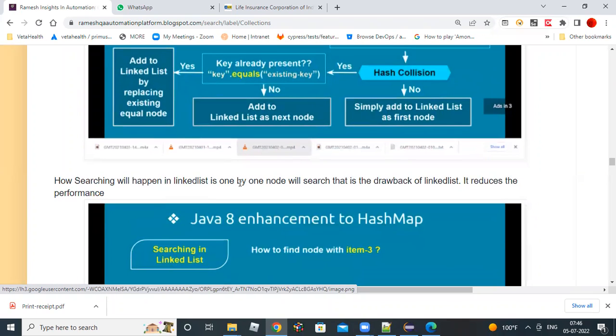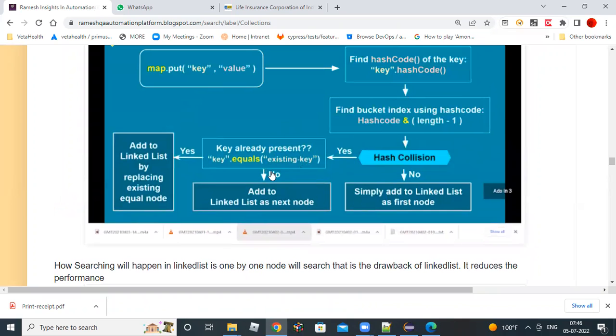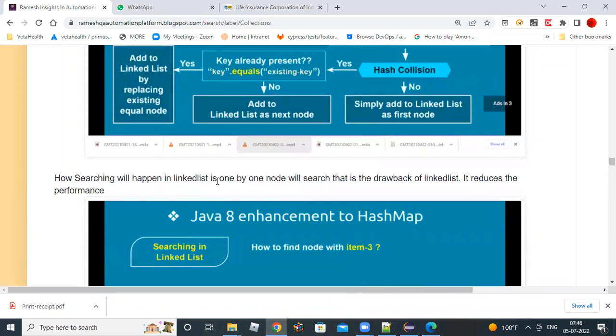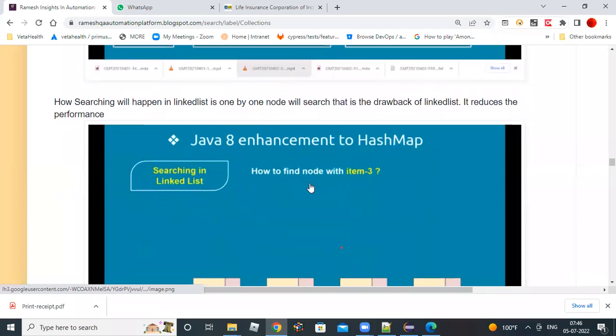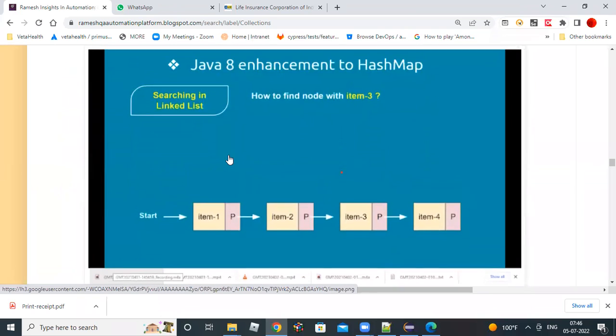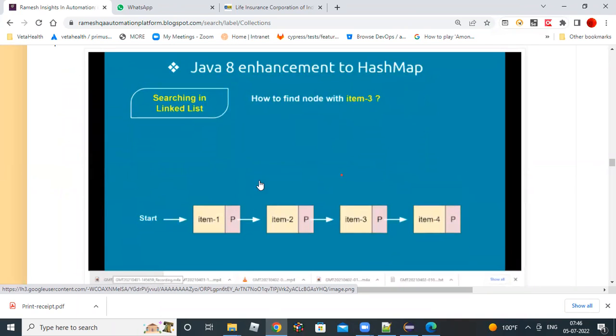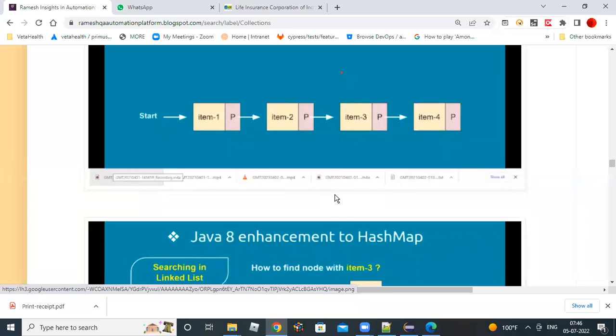So how will setting happen? This is how it is inserting the data into the map. How searching will happen in a linked list is, one by one node will be searched. That is the drawback of linked list. Basically, it reduces the performance. For example, you want to find item 3 from this bucket. First item 1 is compared with item 3. Then item 2 is compared with item 3. Then item 3 equals item 3, so then it will return this one. Each one it is sticky. So that's how it is setting the value in the linked list.